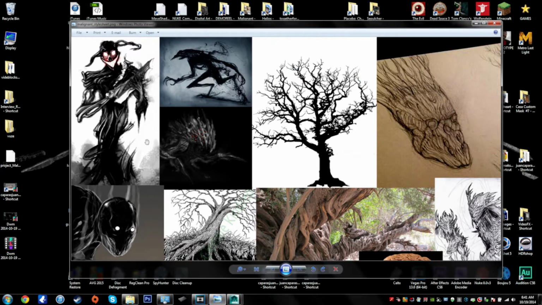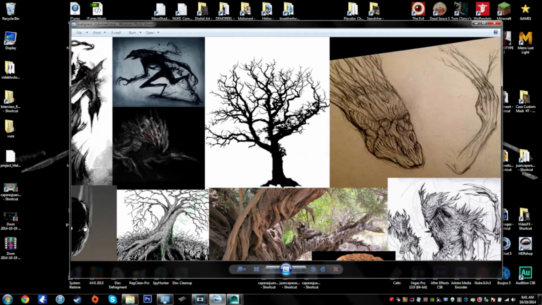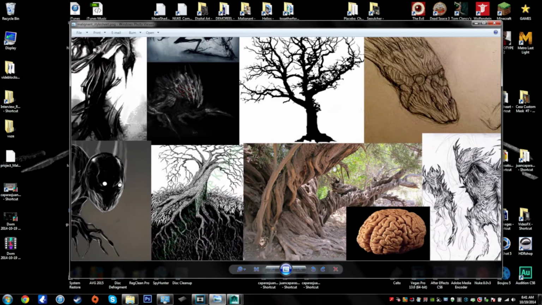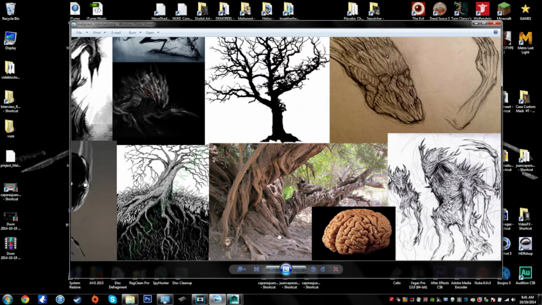So like I said, Malignant, I wanted it to be really dark in terms of color and attitude. So these images will help me achieve that in terms of the design. And also, obviously, trees. You really want to get real pictures of trees and how they look. So look at this. Isn't that awesome?